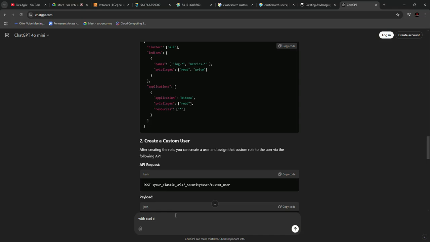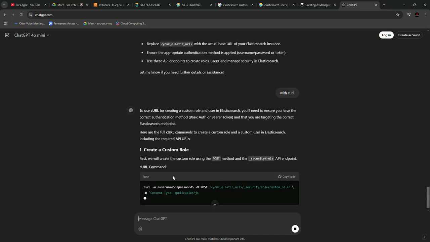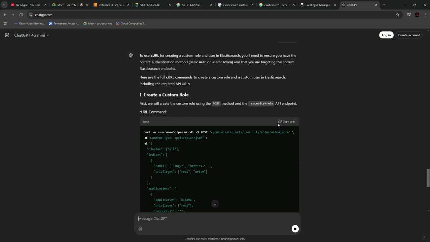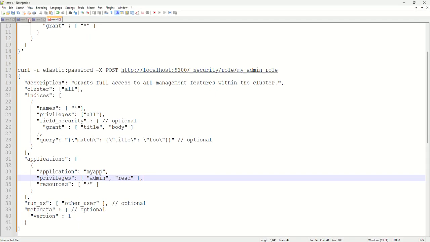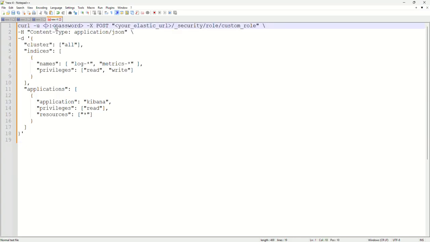So we need to do this with curl. We don't have that, what is it, Postman or something. So yeah, this is the command. Copy, go here, paste it. What is the username? Elastic. Password. Password is password.